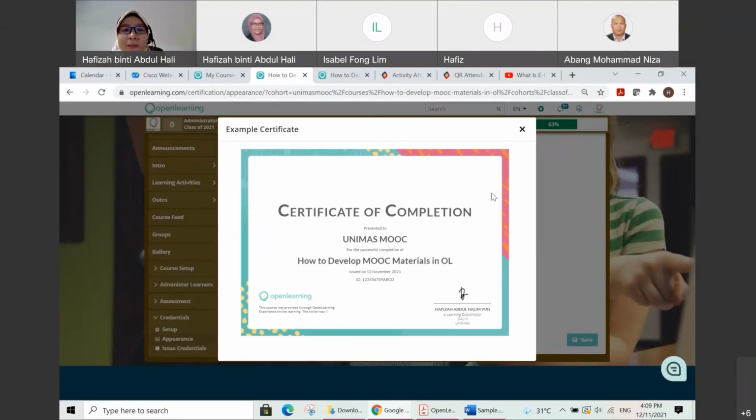Okay, certificate of completion presented to UNIMAS MOOC. Presented to is actually where the name of the student will be, maybe Hafizah or Dr. Terry, whoever has completed the course. For the successful completion of this is the title of the course which has been completed by the student. Issued on 12 November 2021, and they have a specific ID here. This is not the real specific ID, just an example here.